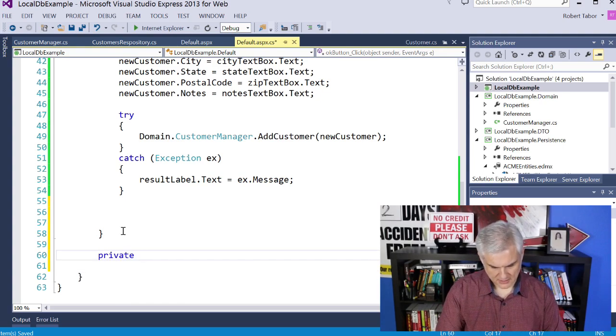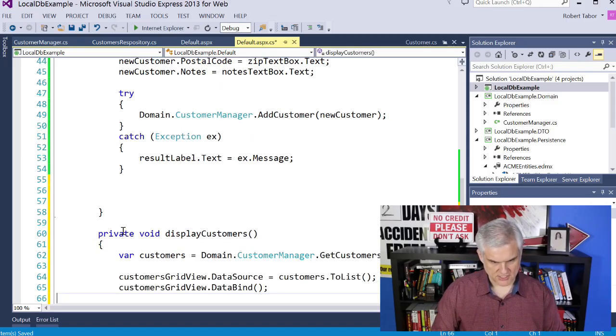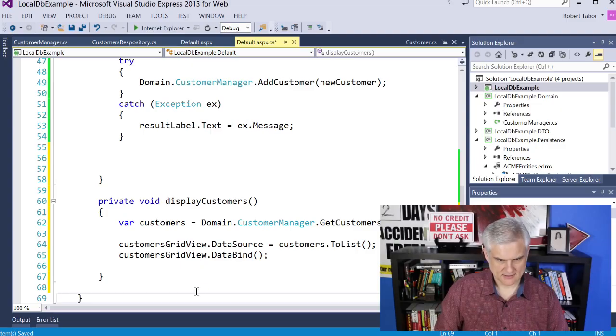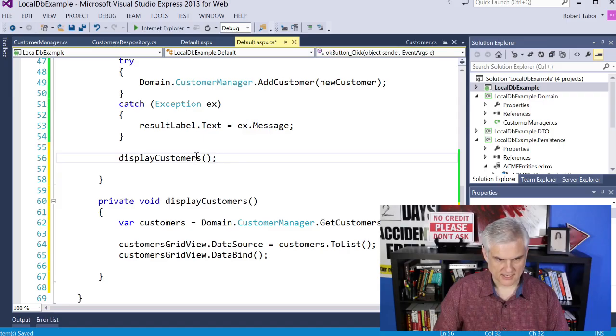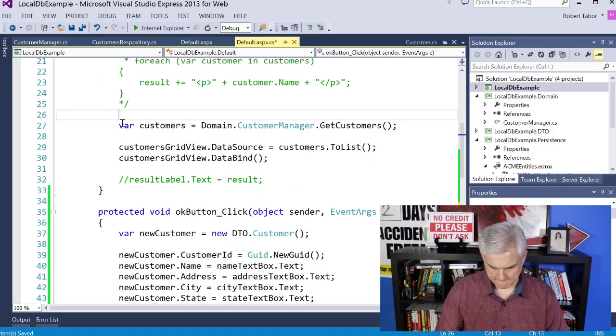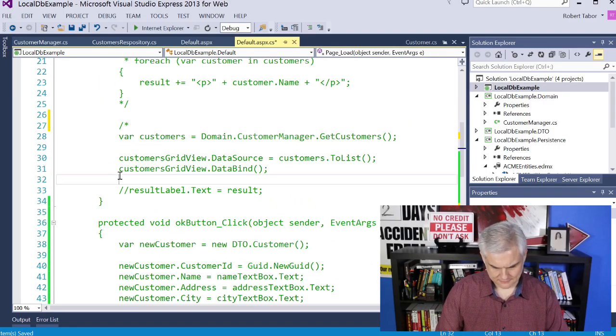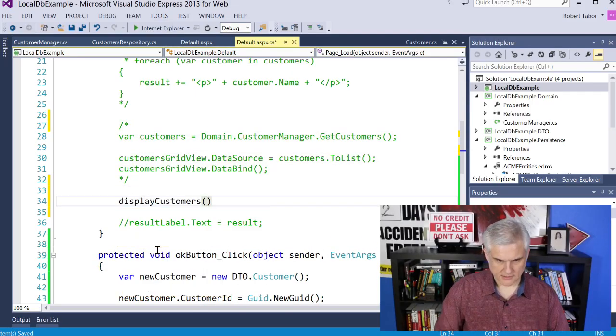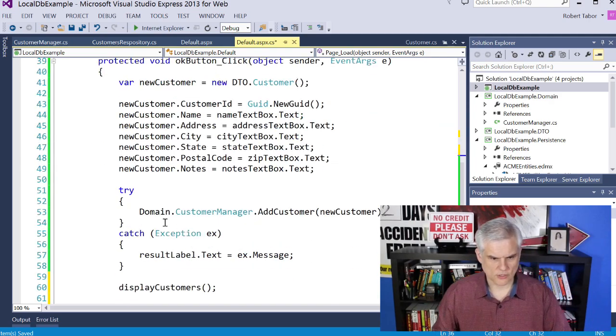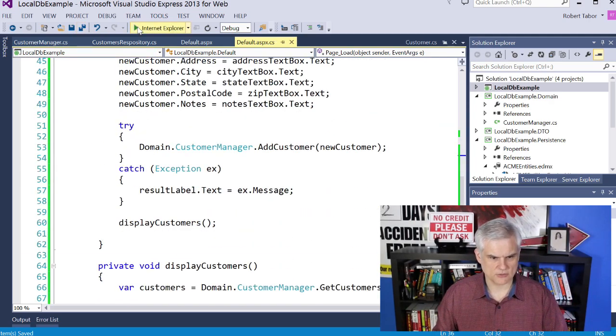Private void, let's just call this display customers, and all it will do is just that. So then we can call display customers, and we'll call it from here as well. Alright, and that should work. Let's go ahead, save the application, and then run it again.